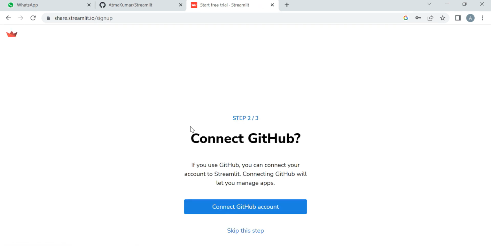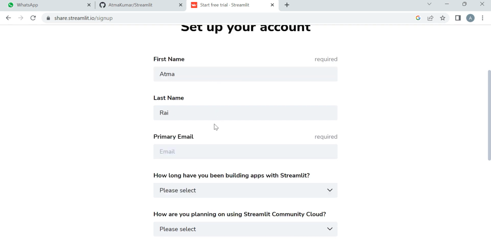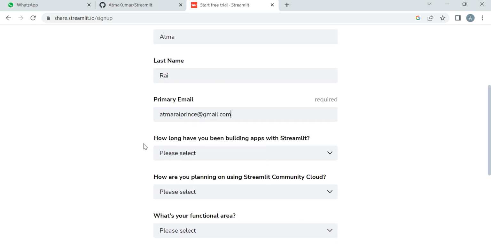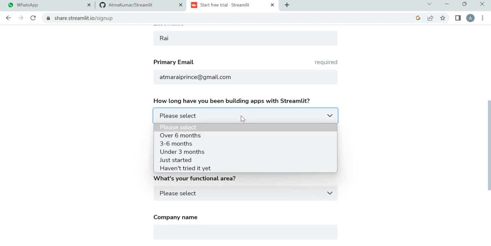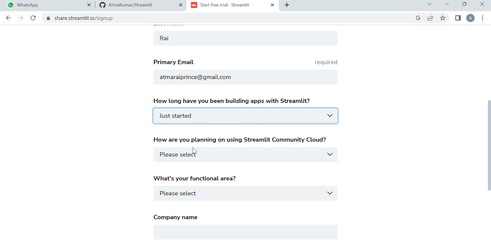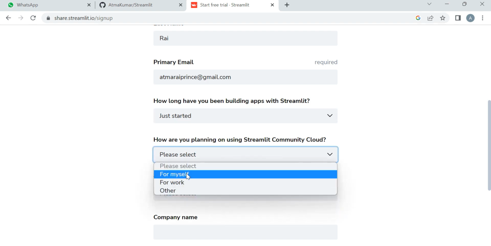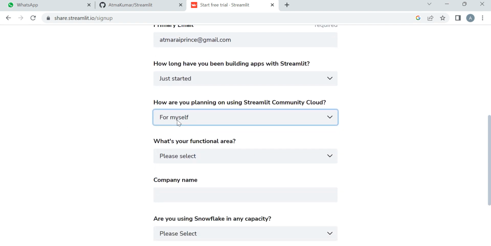See this? Now connect GitHub to this. So let's connect the GitHub also. I'm giving my first name, then my last name, then my primary email account. How long have you been building apps with Streamlit? Take any number, or you can say you just started. Are you planning to use Streamlit Cloud? For myself. You can write for myself because we are using it for ourselves.